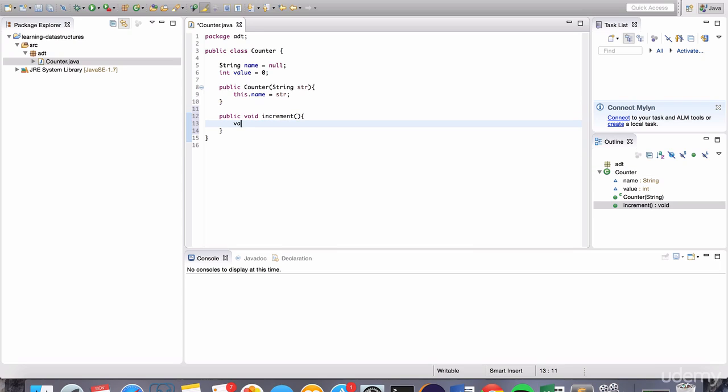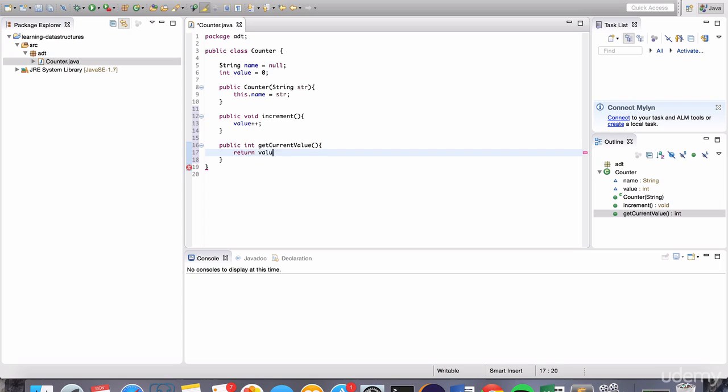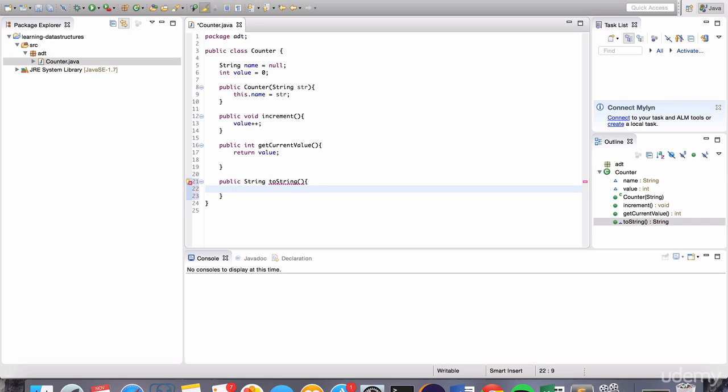Increment, and we'll just increment value by 1. The next method is going to be get current value. It's going to be returning an int, and all this is going to do is return the current value. And finally, we need the toString method, which is going to return string data. So toString, and basically this is going to return the string representation of the state of this object.